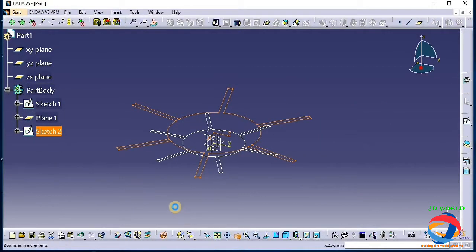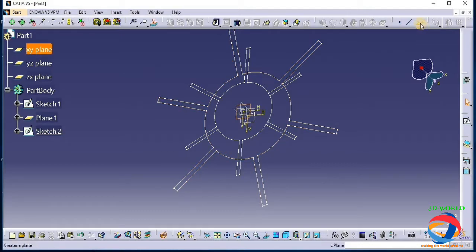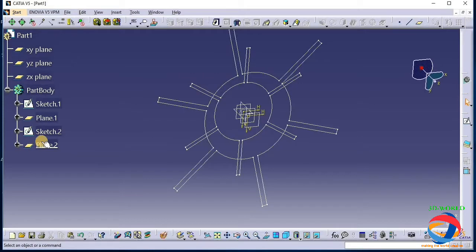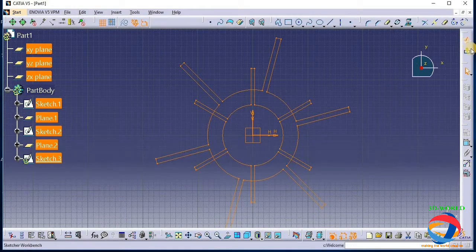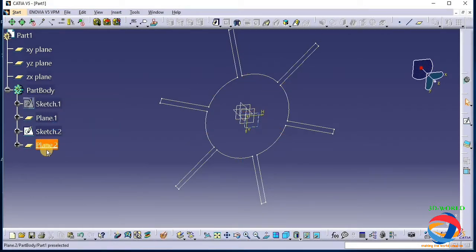Exit from workbench. For a better view, we are going to make 3. Now again, choose this XY plane. One is 20, another is 40. 20, 20, 40. Click on this plane. And you should hide your first sketch. If you don't hide the first sketch and you select, then all will get selected. So first hide your first sketch.